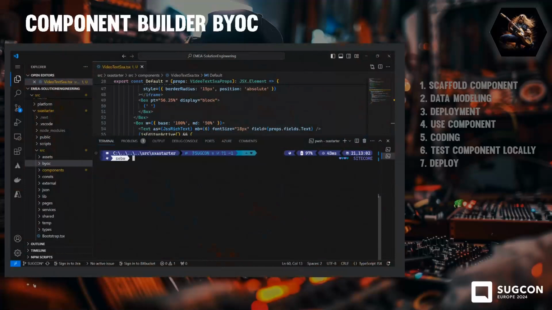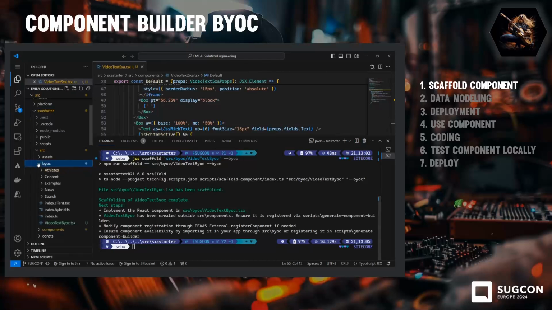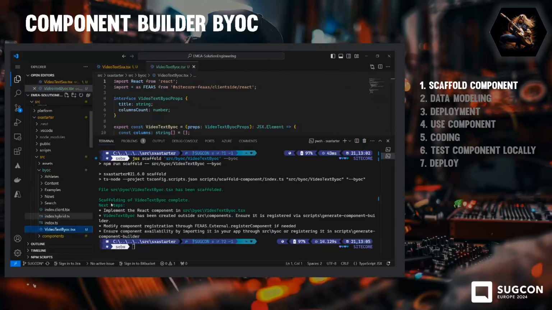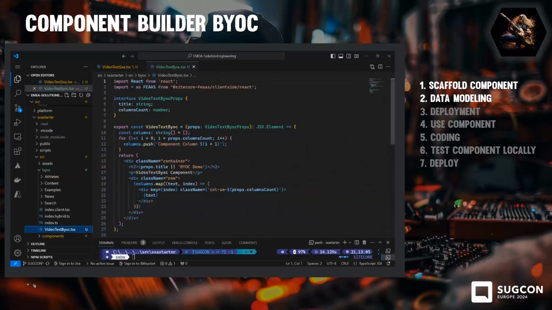Okay, so what we first want to do is scaffold the component. We are in Visual Studio Code and use JSS to scaffold a BYOC component. So we're passing the path where this component should be stored, because it should not be stored in the general component folder, but in a BYOC folder, and we're also passing the name of the component, and at the end we're adding the BYOC parameter to use the template that's used for a BYOC component. And there it is.